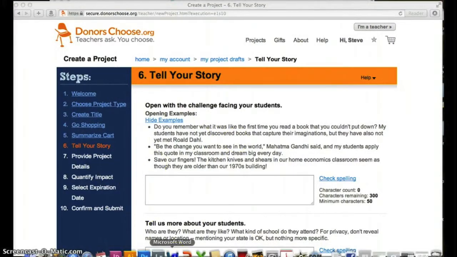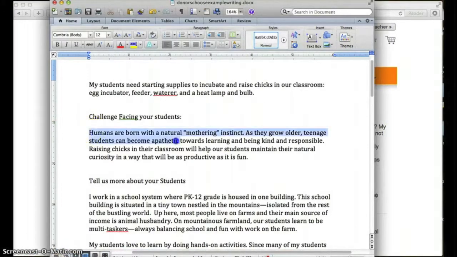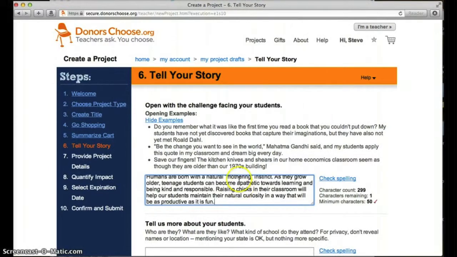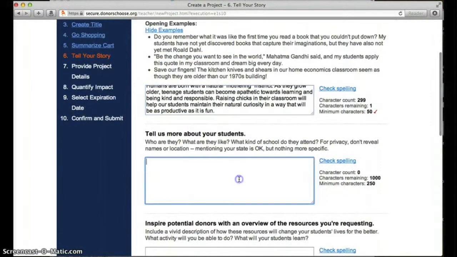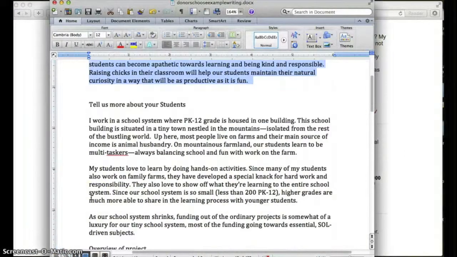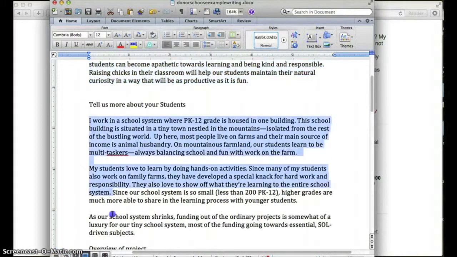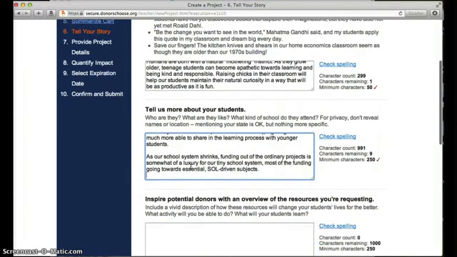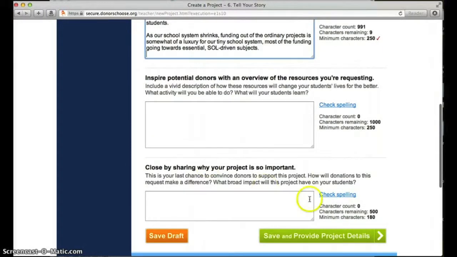Alright, step 6 is where the main written part comes, and I would highly suggest that you write this out in Word and then copy and paste it on there, although I would advise you that they do add some characters in there, so you're going to have to go in there and delete some of them. But this is basically where you're going to answer 4 questions about your project. The more concise and compelling your project or your story, the more likely it is to attract donors.